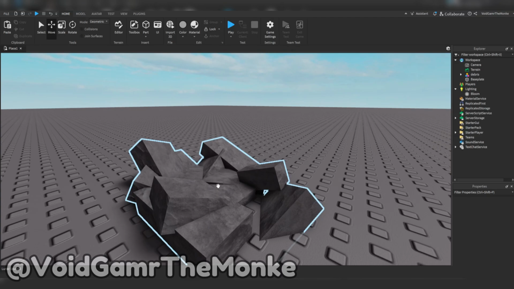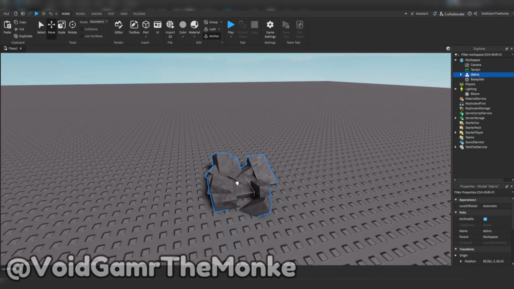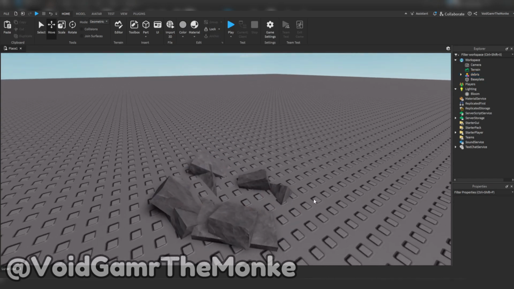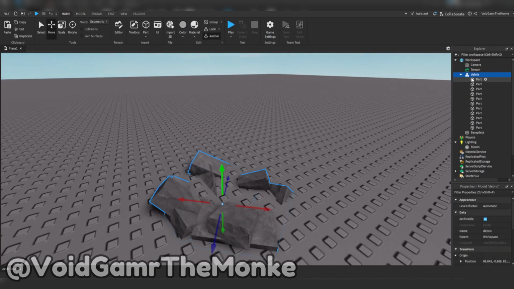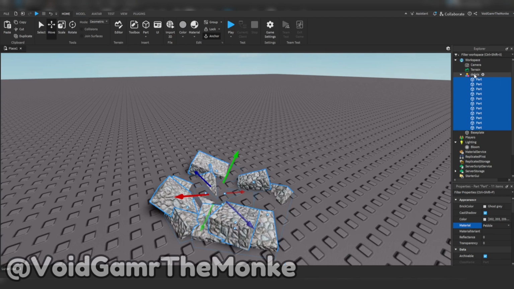I also use these debris effects, which is like for destruction physics. If anyone would, let's say, fall, I'd make it go up like that, so it looks like destruction. And inside the model, there's a bunch of parts which you can change any color or material at will.